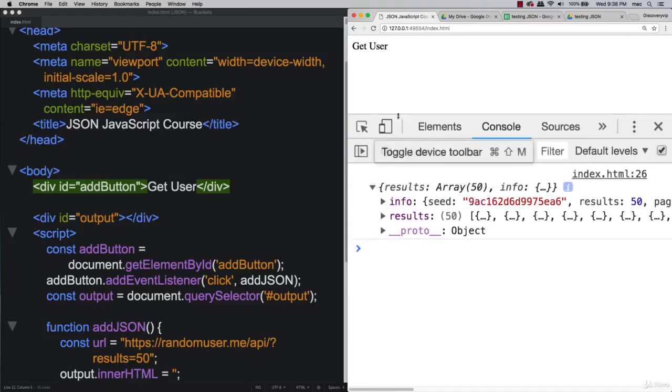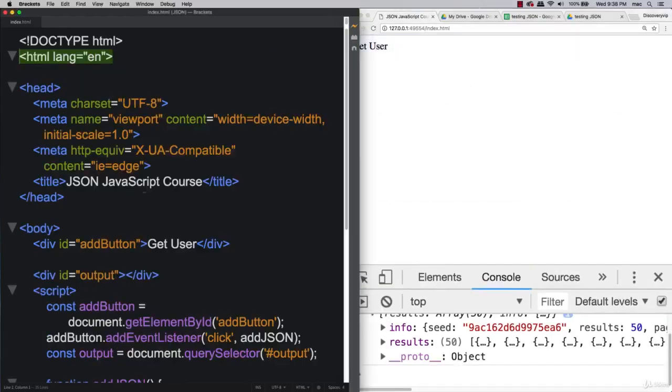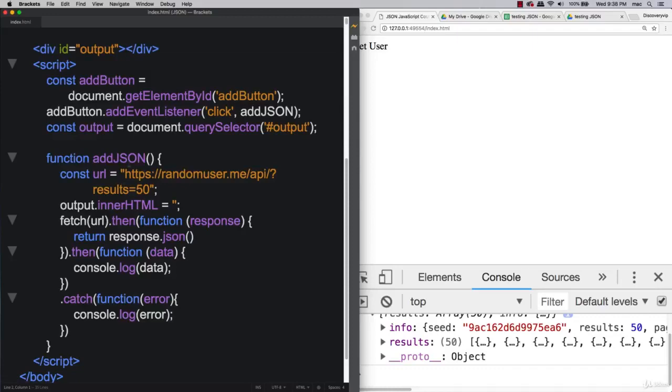So let's just make sure things are still working. So everything is still working with the previous API, and now we're going to try to connect to the application that we just built. So this is the URL in order to do that.